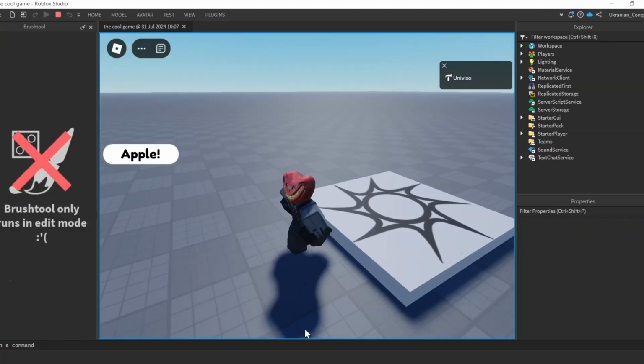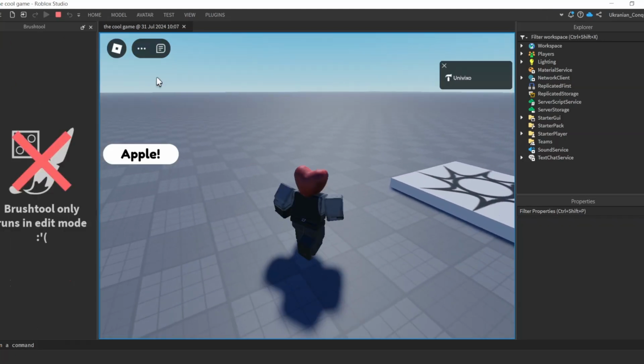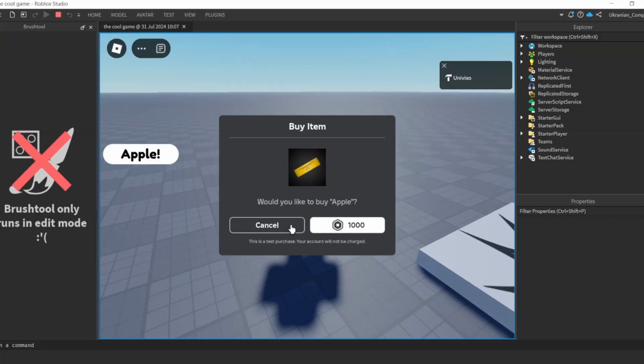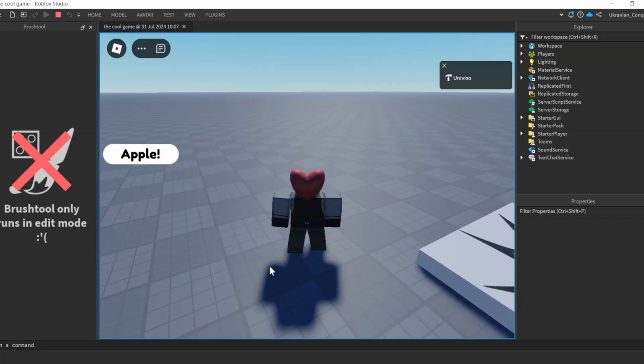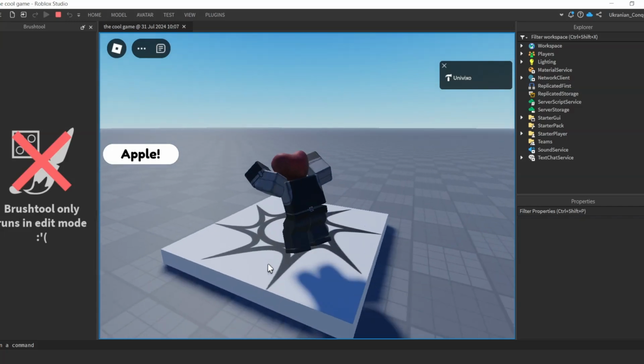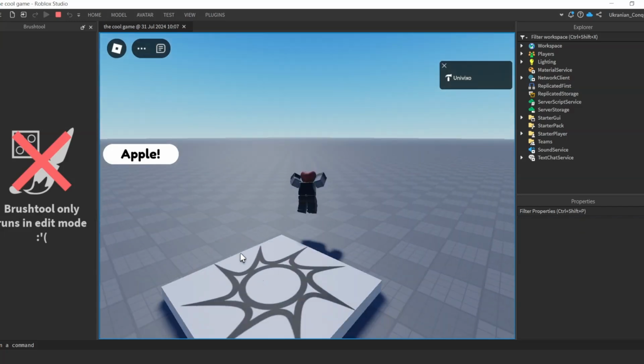We've come into this game. First of all, we don't have the apple in our inventory anymore. We press the apple, and it asks: would you like to buy apple? And that's it, folks. Thank you very much for watching this tutorial.